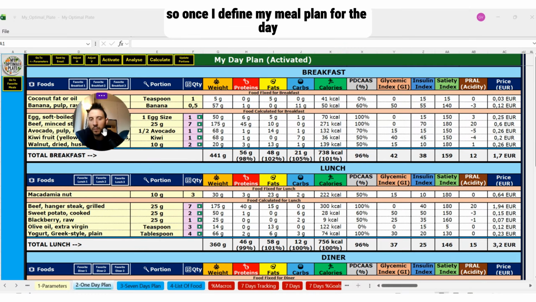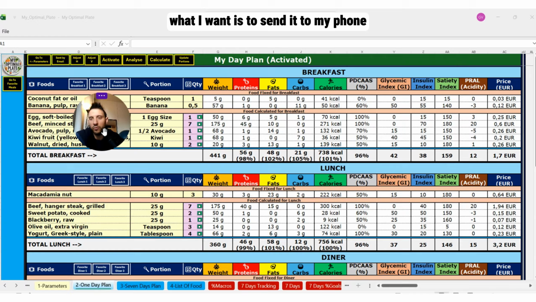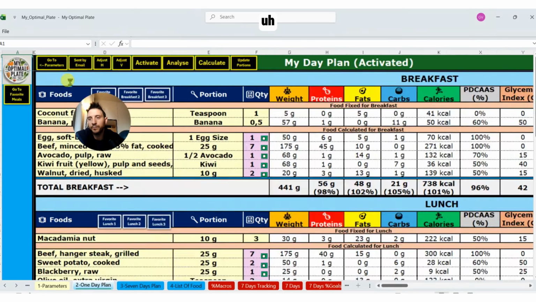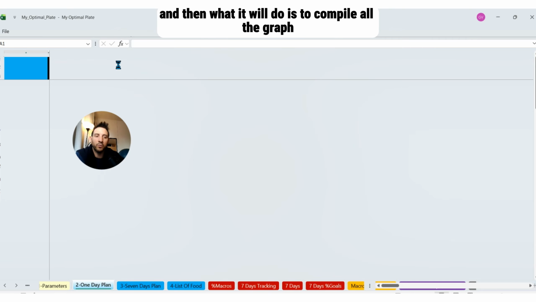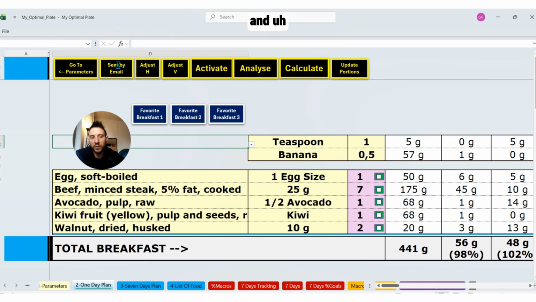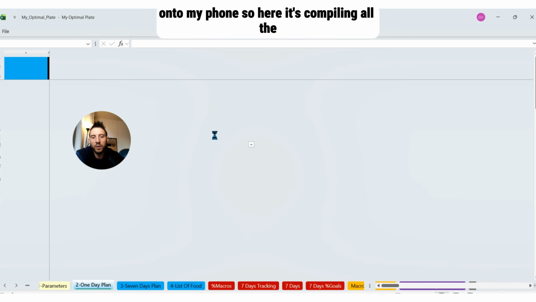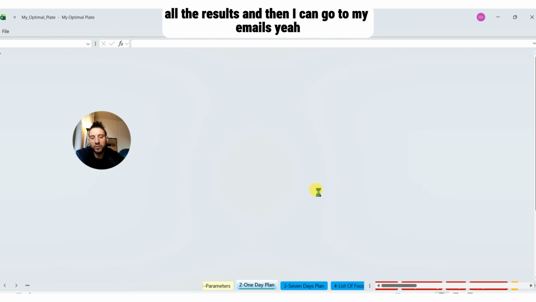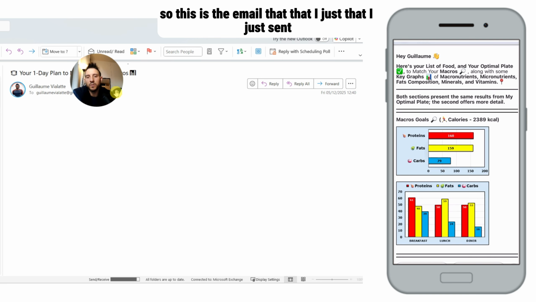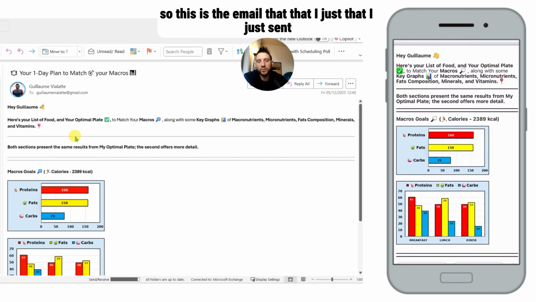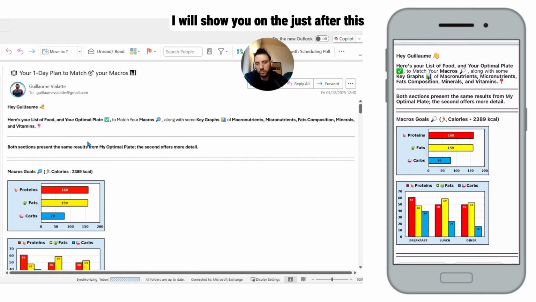Okay, so once I define my meal plan for the day, what I want is to send it to my phone. I have one button here, send by email, and I will click on this button. What it will do is compile all the graphs and results and put them in an email, and I will receive it directly on my phone. So here it's compiling all the results, and then I can go to my emails. This is the email that I just sent. I will show you just after this how it looks on the phone.